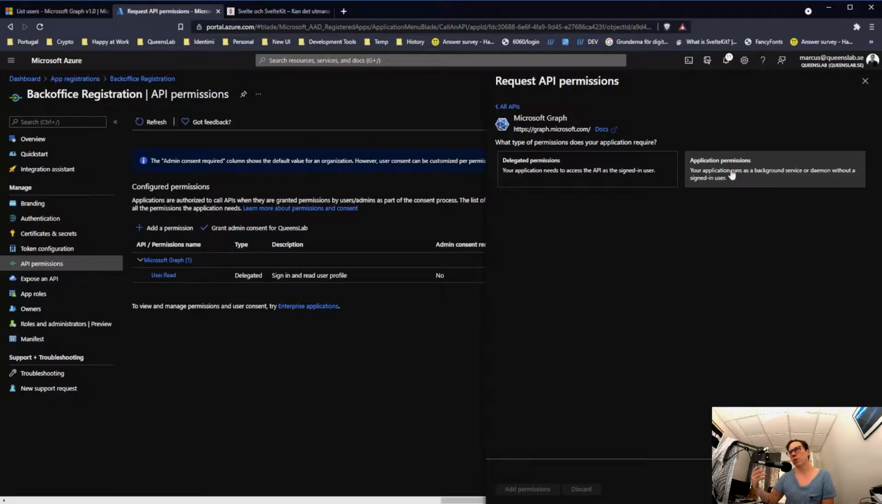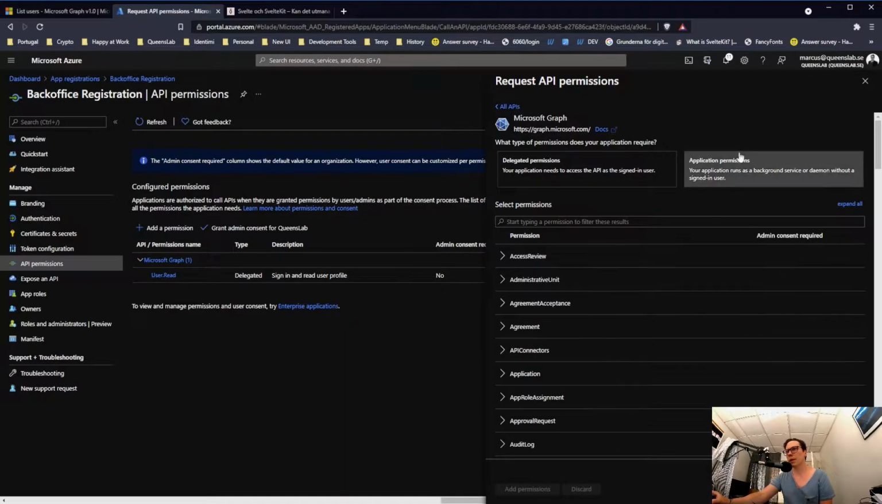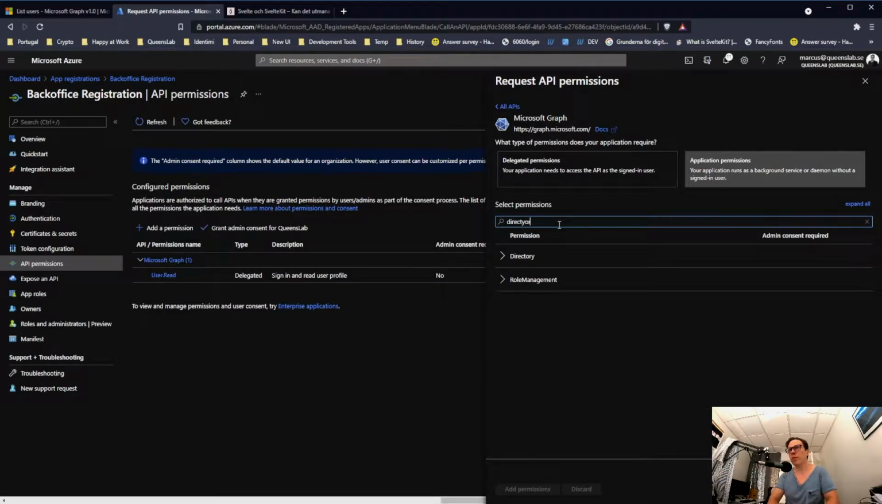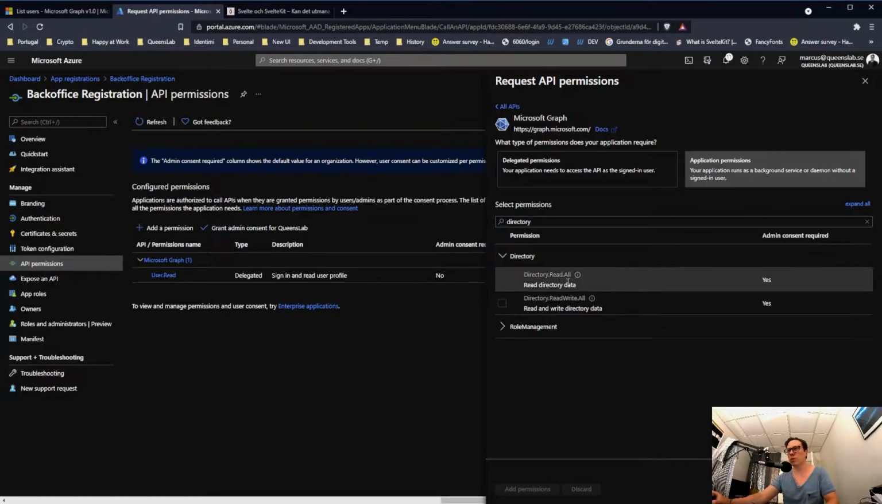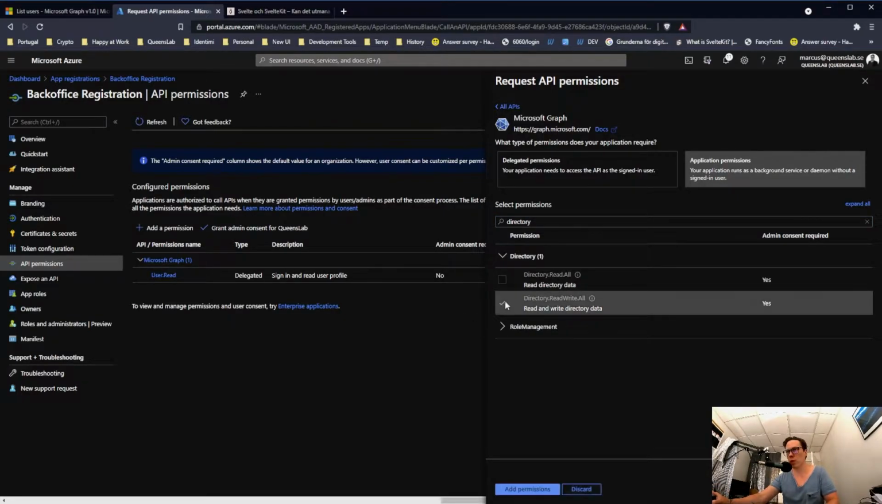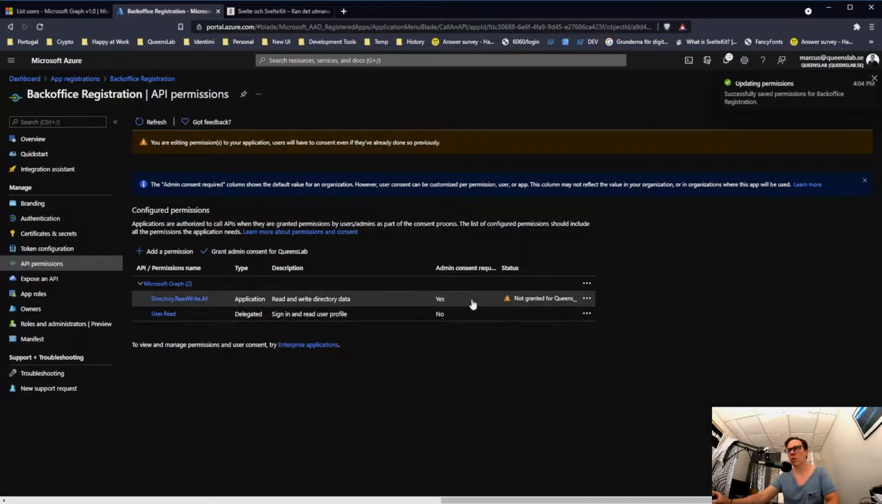Instead, I'm gonna use application permissions and log in silently using client secret. So that is a little bit different. Okay, I know that I will need something called directory, and I know that I will read write all. So I'll add that permission.